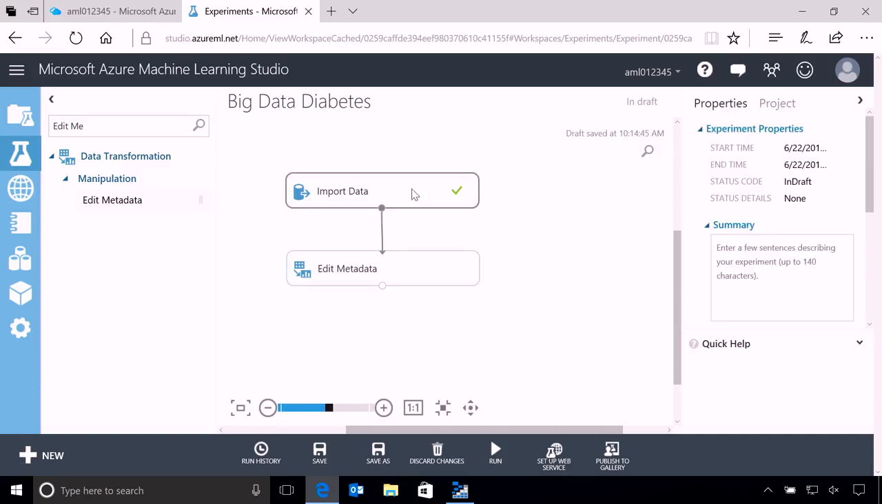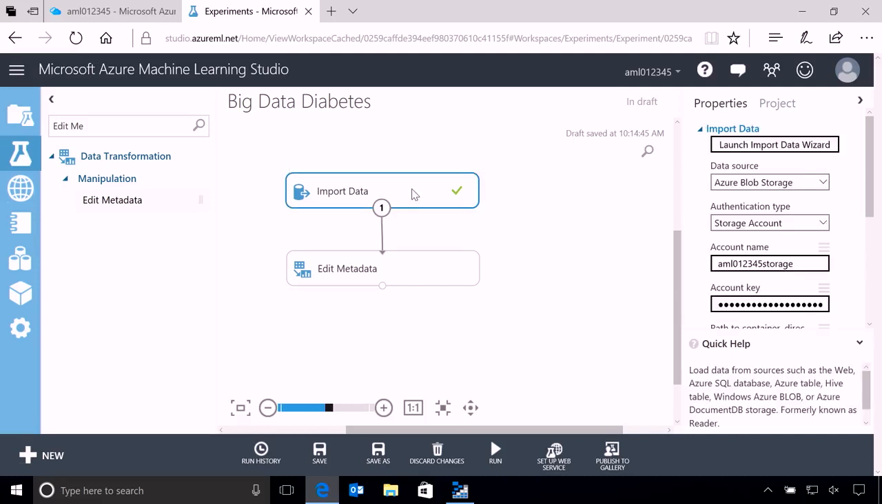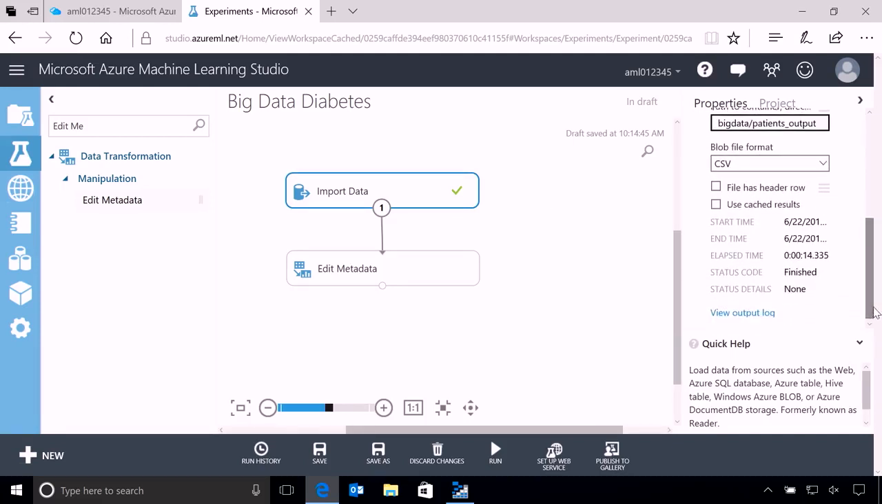Now, I've obviously already imported that data using the import data module here, and we've already run the experiment once. What you can do that's quite useful, if you're going to be working with the same data again, is you can use cached results. So to save me going and continually reading the data from the data source, if I know it's not going to change while I'm experimenting with it, I can tell it to use the cached results, and it will use the results that are cached in my Azure Machine Learning workspace. So that can save a bit of performance overhead.